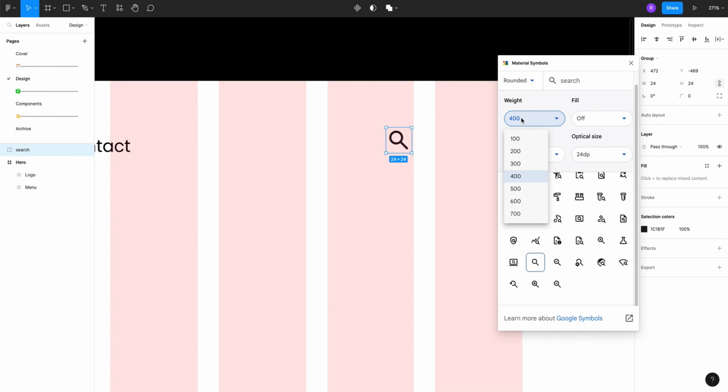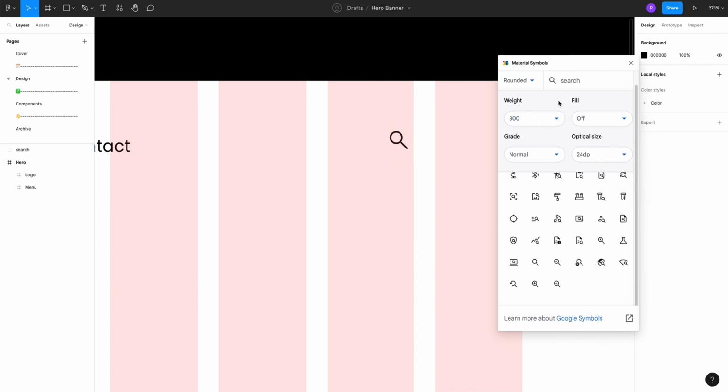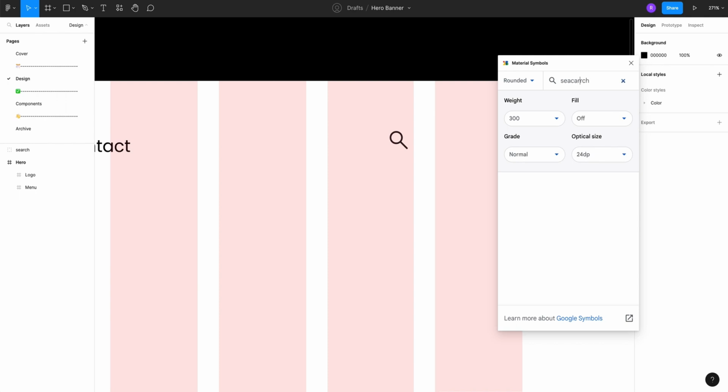Maybe I need it to be 300. Let me just make it 300. I think that will be better. Yeah, 300. I'm in the white, so maybe I'm looking for a car. Oh, sorry guys.